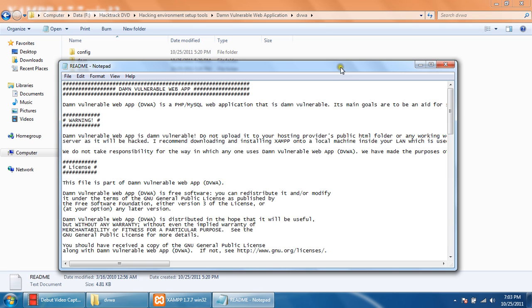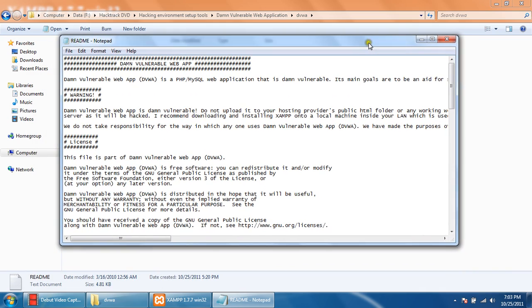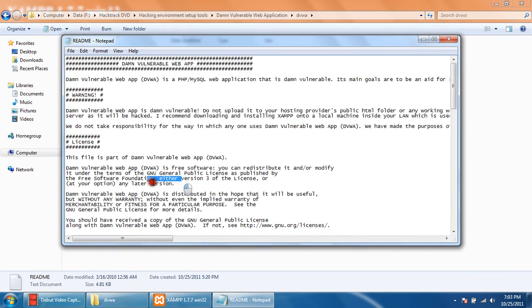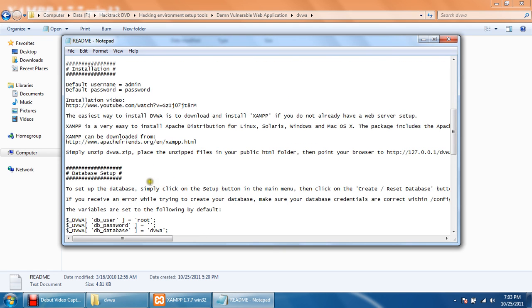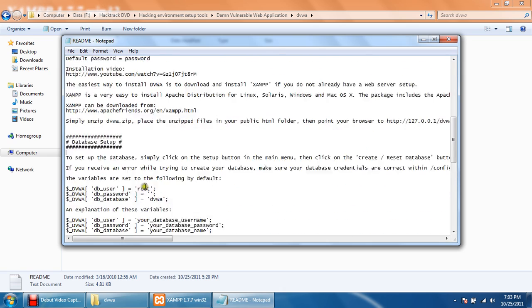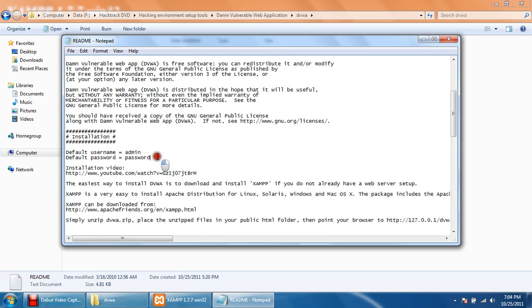So it is suggested not to upload this folder on some remote web server, because if you upload it, somebody can access it, and obviously, if it is vulnerable, it can be exploited very easily. The Damn Vulnerable Web Application is free software. You can redistribute or modify it under the terms of the GNU public license, and it's free of cost, available and downloadable from the internet. A few default passwords and details are given. You can even configure it as per your requirements.